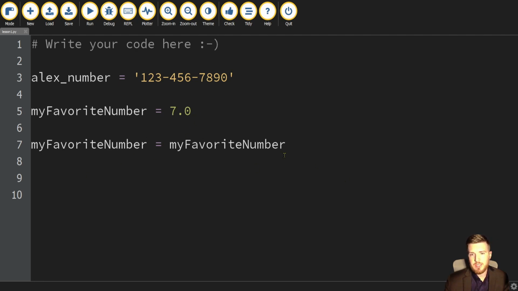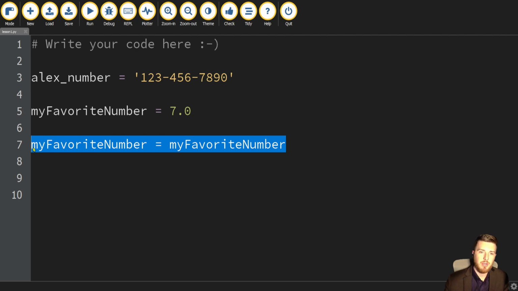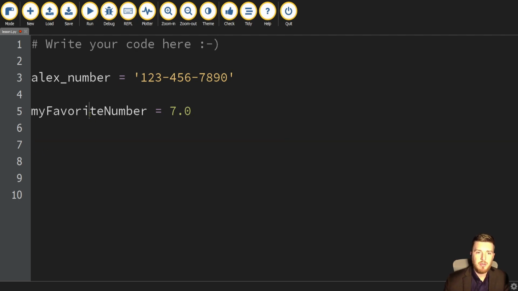So if you wanted to create a floating point number, we'll say my float equals 7.0. Alex's number. Now this is something that you could get caught up on. It says Alex's number. You might think this is an integer. It is not an integer. This is a string because it's in quotes.